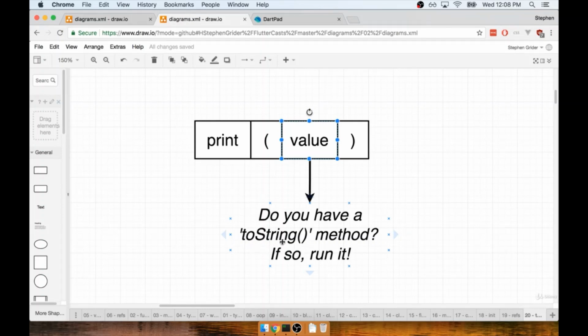Now the toString function right here that I've listed out, this is a very special function name. So when the print function is used and we pass in a value, the print function is going to look specifically for a function called exactly toString. So if we want to customize the print function, we have to define toString on our class. So let's try this out and see what happens.